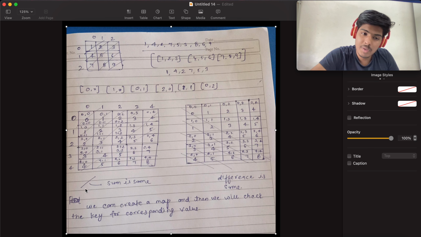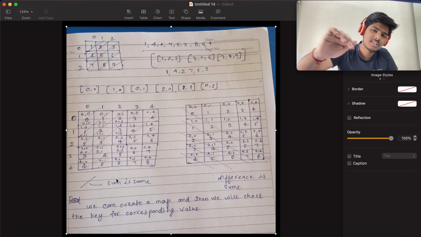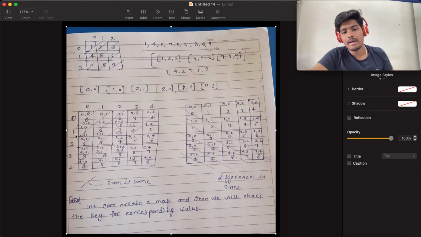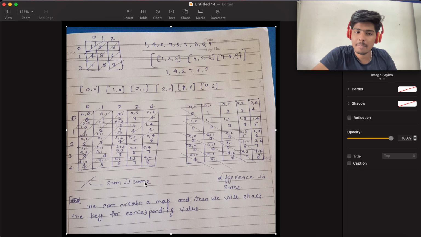So if we go in this diagonal direction, you can see the sum is the same. If we go in this direction, the sum is the same. But the interviewer can ask you about this other direction. If we go in this direction, then what will happen?